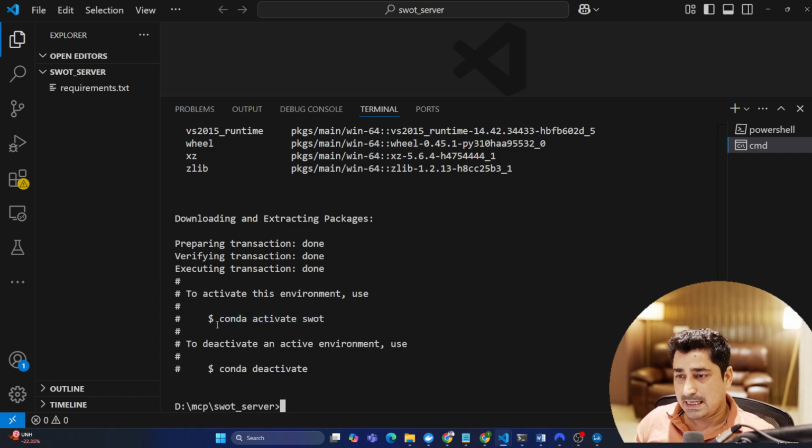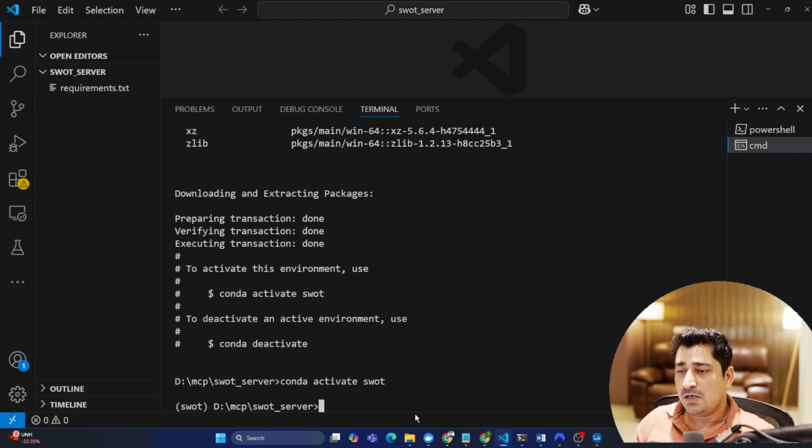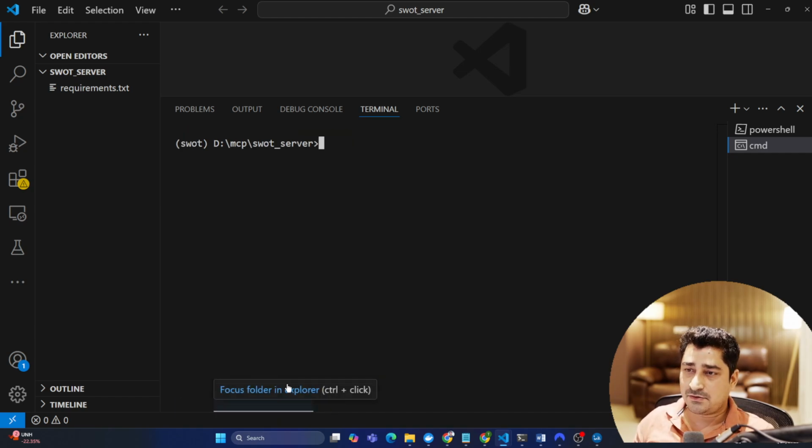Now what I will do is try to activate this environment. So simply conda activate and the environment name, as it is giving you a suggestion. Now, as you can see, my environment is ready. CLS, clear the screen. So here the SWOT environment is ready.